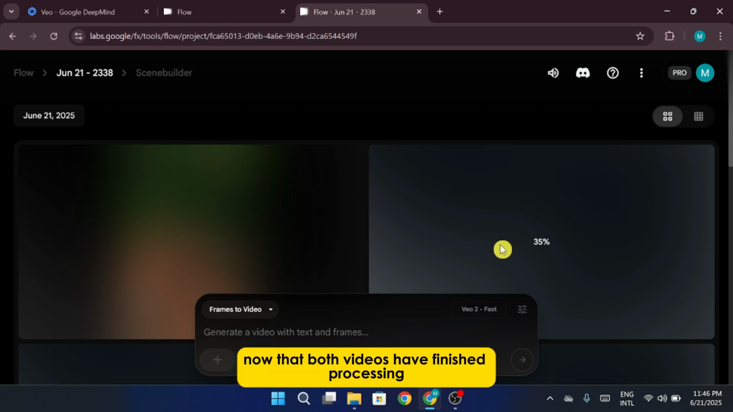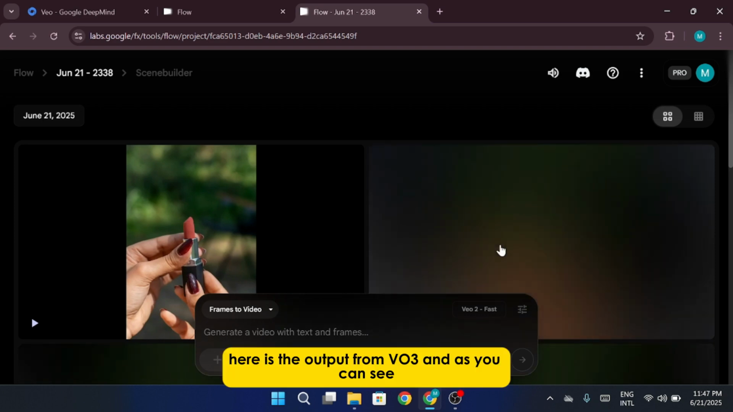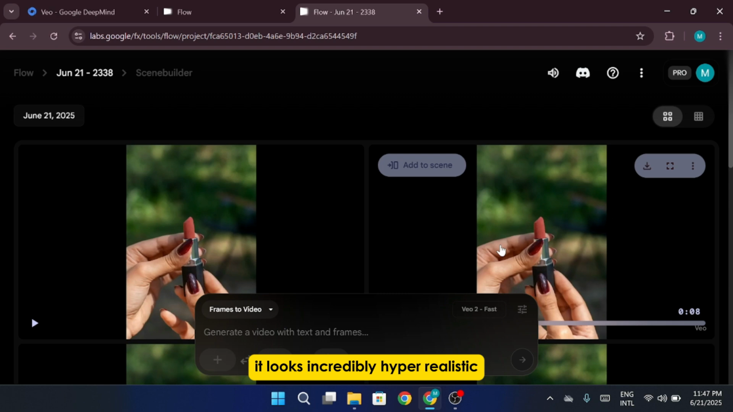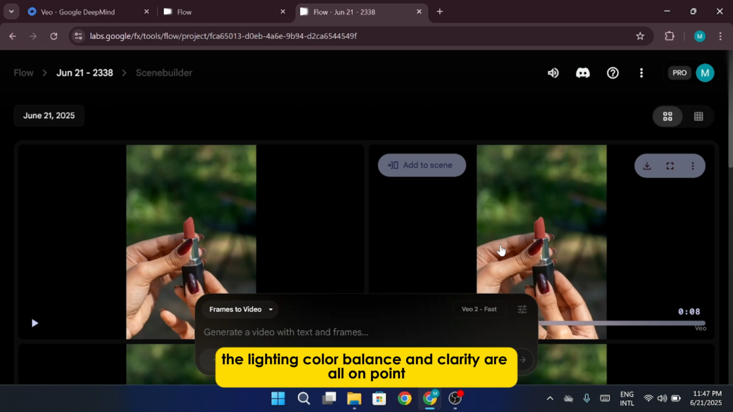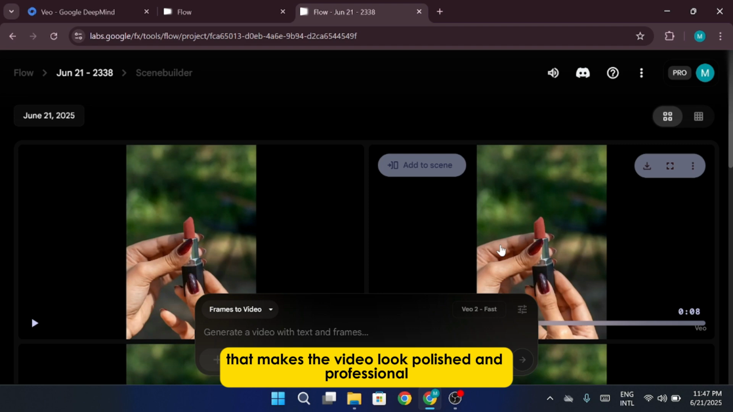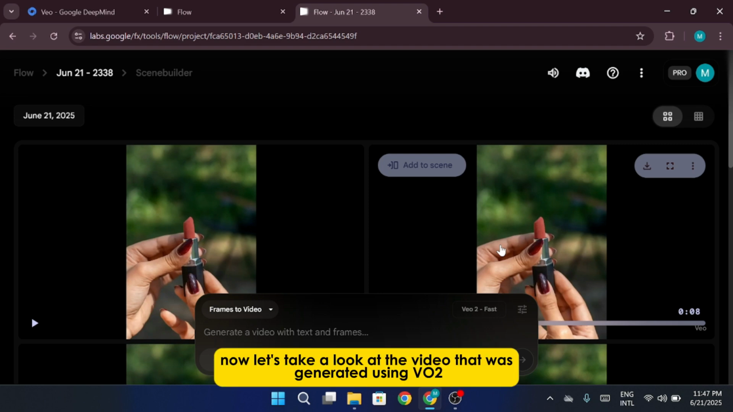Now that both videos have finished processing, let's take a look at the results. Here is the output from Veo 3, and as you can see, it looks incredibly hyper-realistic. The detailing in this video is impressive. The lighting, color balance, and clarity are all on point. The product appears exactly as it does in the original image, with a cinematic touch that makes the video look polished and professional. Now let's take a look at the video that was generated using Veo 2.